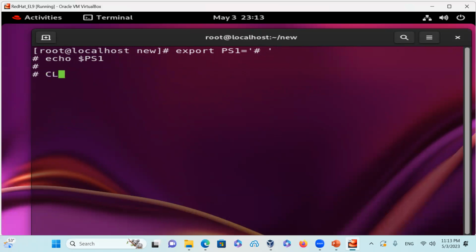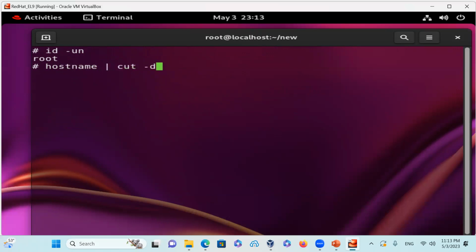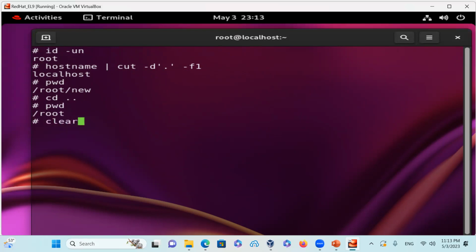I'm going to do a clear screen and lowercase, and then I say id -un, and then hostname, and then cut -d, delimiter dot, and then -f1. That will give me the localhost. And then notice that that was there, and then pwd, my current directory, is there. I'm going to cd here, and that is my environment at this time. So I'm on this machine and I can do some stuff here.